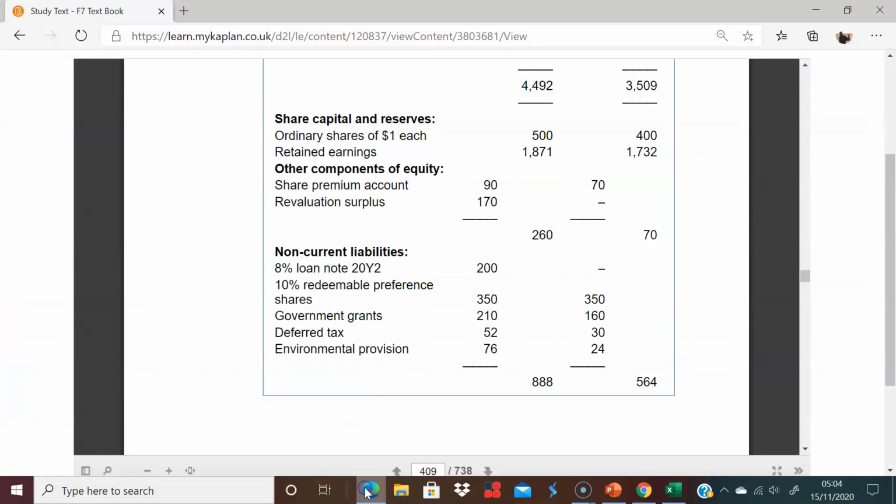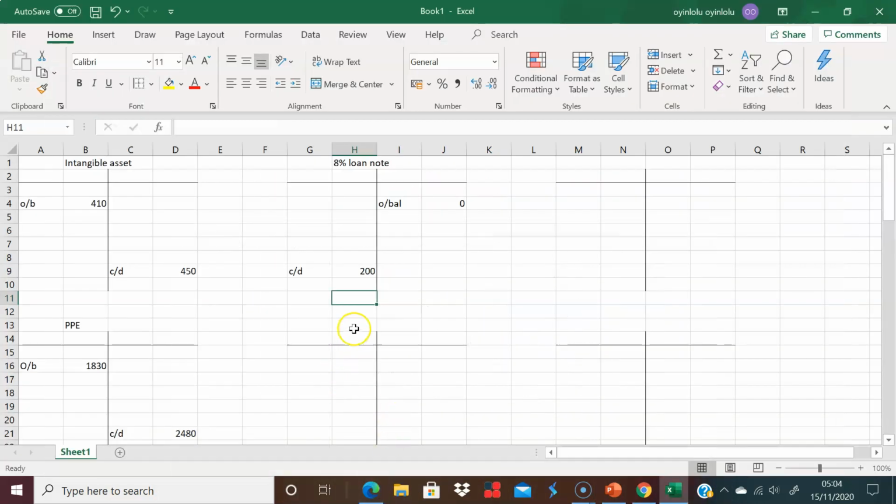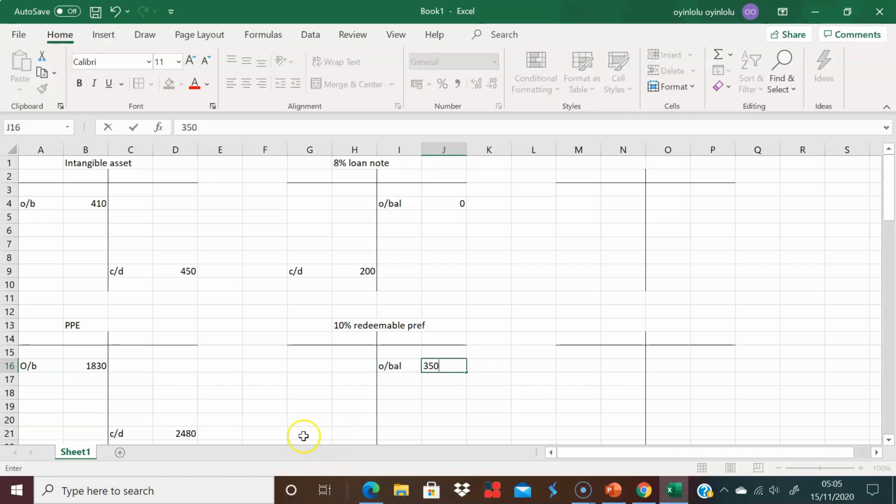And then we have here next 10% redeemable preference shares, 350, 350. I'll put that in anyway, again. 10% redeemable pref. Opening balance 350. Closing balance carried down 350.